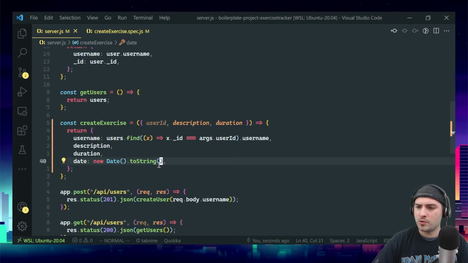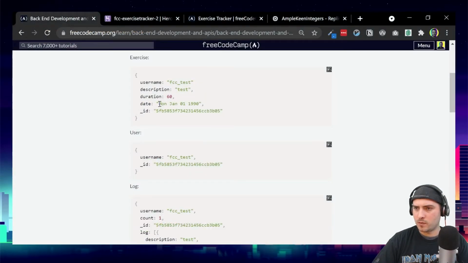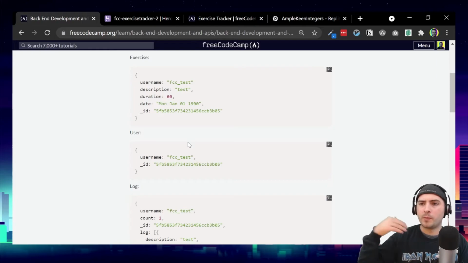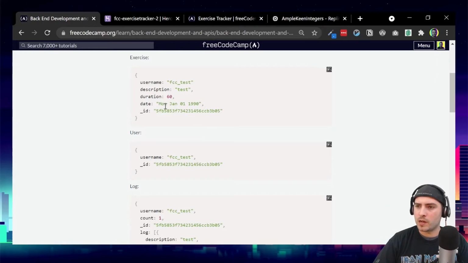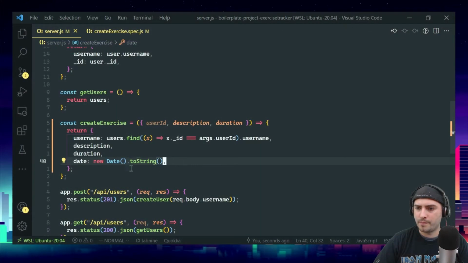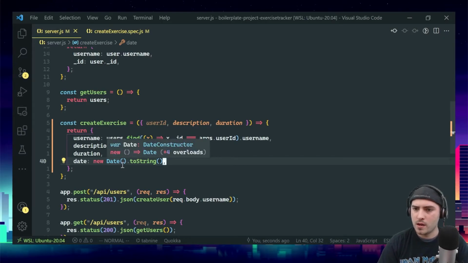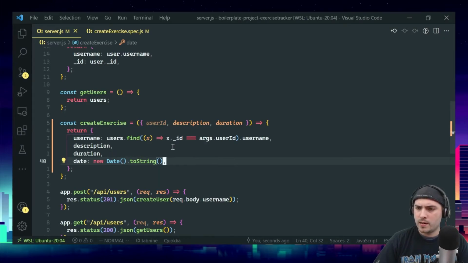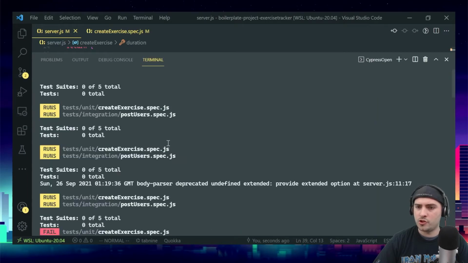And I don't think toString is actually the format that we want. I'm not great at date formats, so I don't know without Googling how to get this, but we'll worry about that when we're ready to deploy to Free Code Camp, and I'll figure it out then. But for now, I think this is basically the shape that I want.